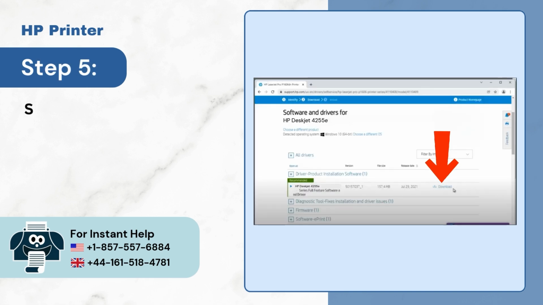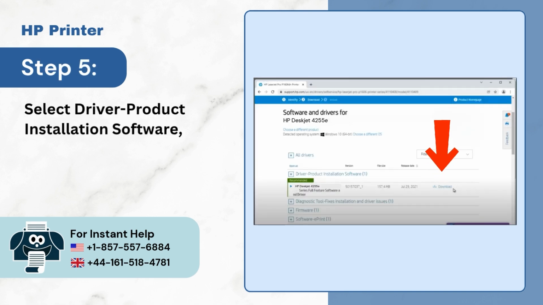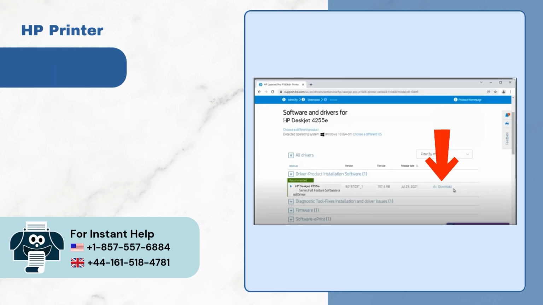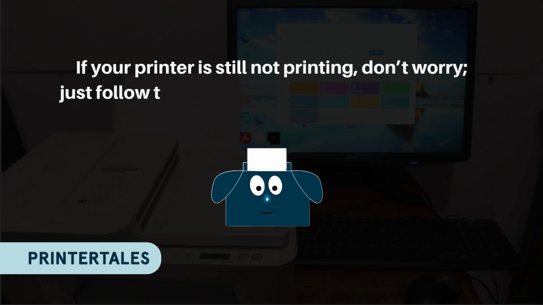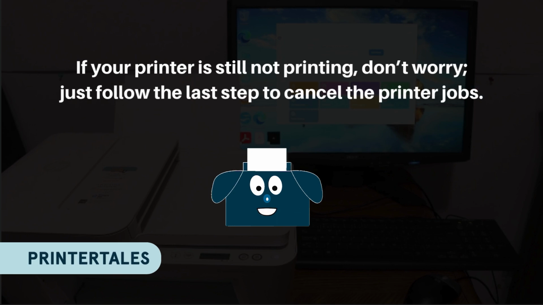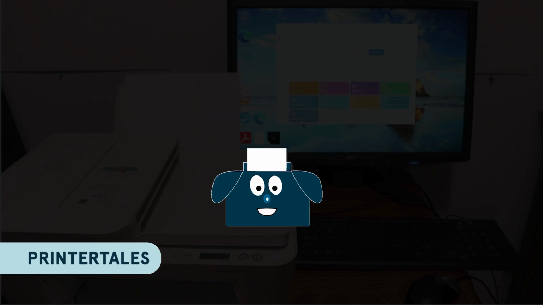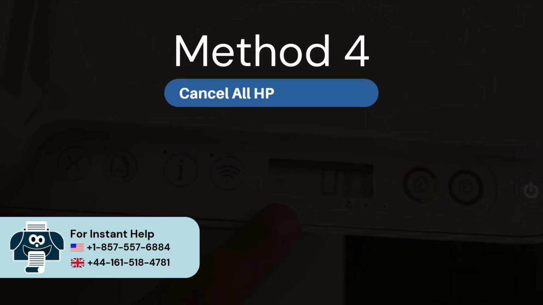Step 5. Select Driver Product Installation Software, then click on Download. If your printer is still not printing, don't worry, just follow the last step to cancel the printer jobs. Method 4. Cancel all HP printer jobs.